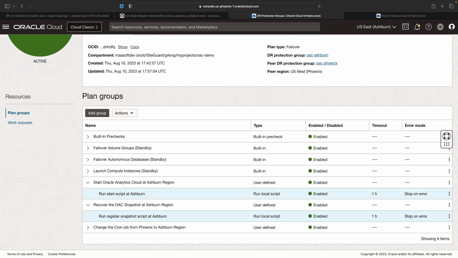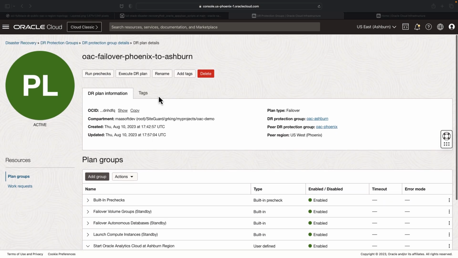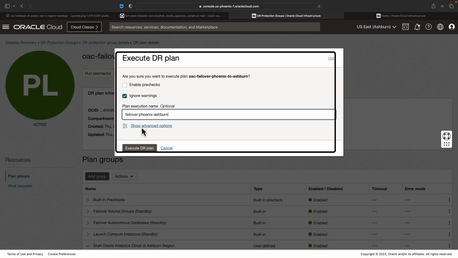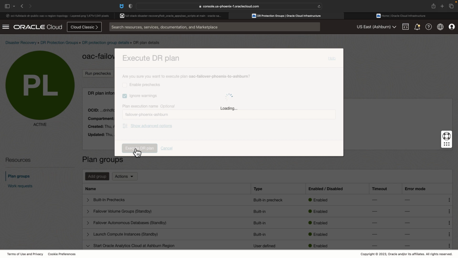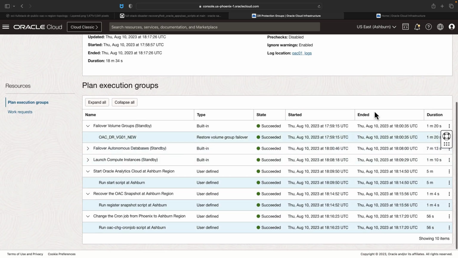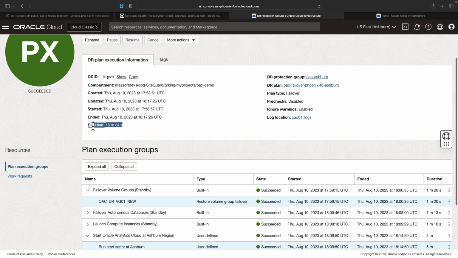So now let's go ahead and execute the failover plan itself. Go to the execute DR plan, provide a plan name and hit execute DR plan. The failover plan which we have executed has completed successfully. You can verify the plan group status. All the plan group statuses are showing as succeeded. Let's check the duration. So the failover plan took 18 minutes 34 seconds to complete.